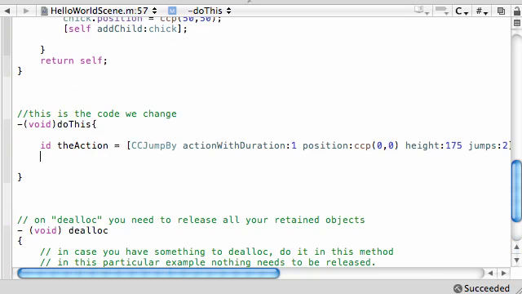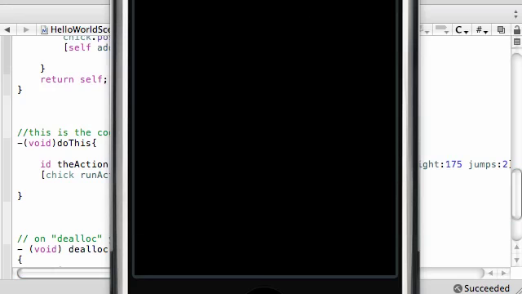And of course, hit enter, and in order to run the action, you gotta type the name of the sprite you want to do it, and then run action and the action you want to run. And mine's named the action. How convenient. So go ahead and build and run this.